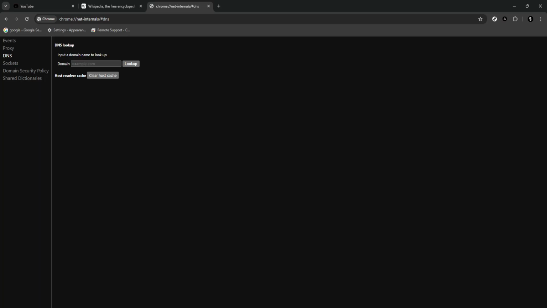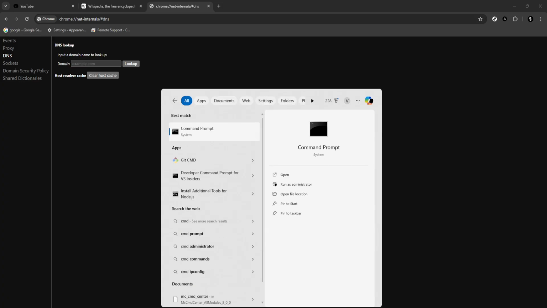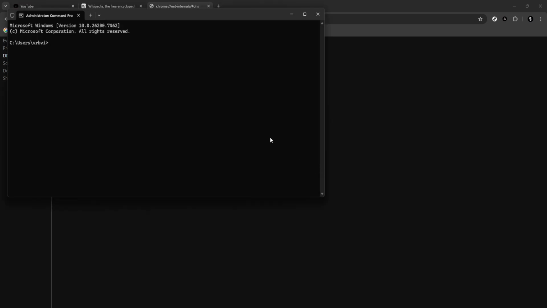Go to your computer's search box on the taskbar and open it. Type CMD. When you see Command Prompt in the results, right-click it and choose Run as administrator. This step is important because the command we're about to run needs elevated permissions to work properly. If you're prompted by a security dialog, confirm to continue.